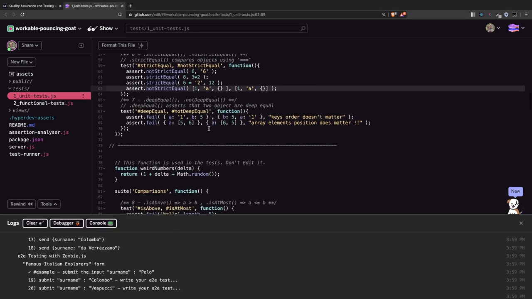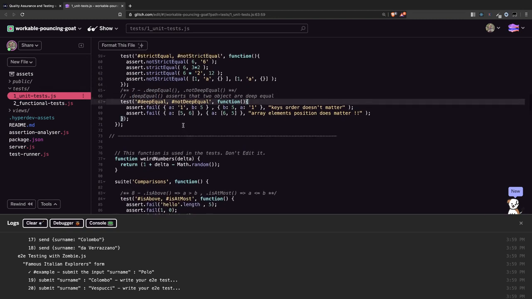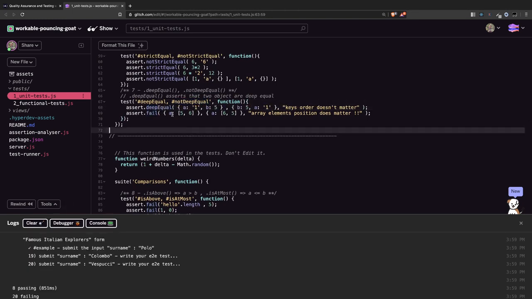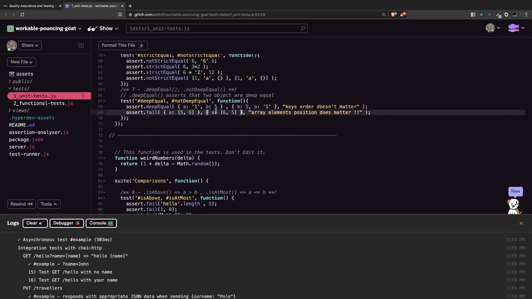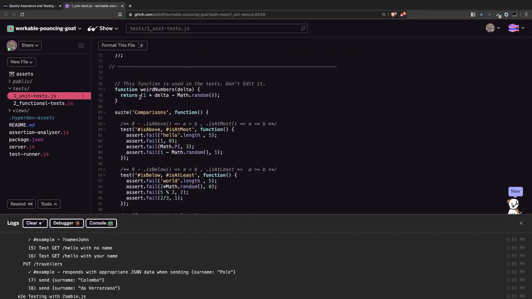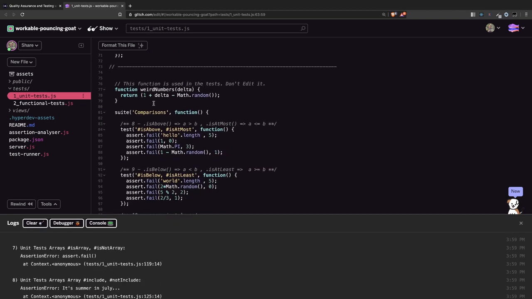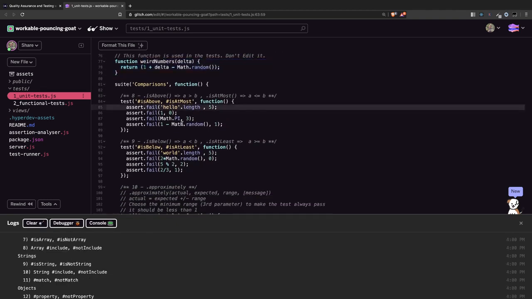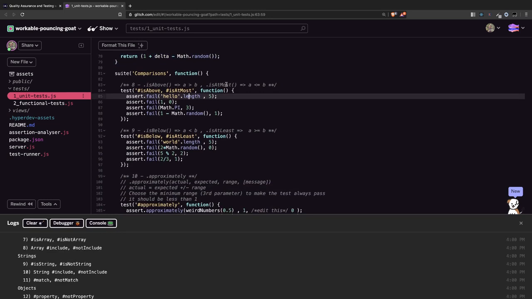Good, so that's that. Deeply equal. Now this will check for objects. We'll go inside. A1B5 number string. So this is deeply equal, and this is not because the array is reversed. All right, this function is used in the test. Don't edit it.